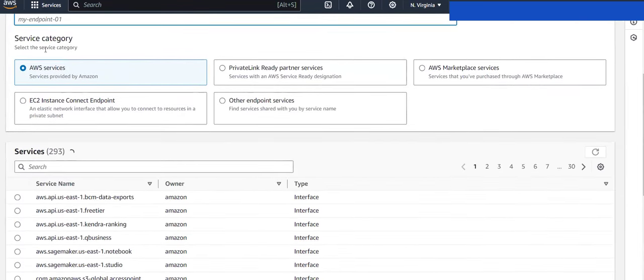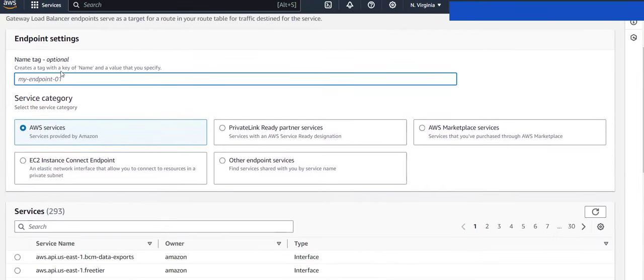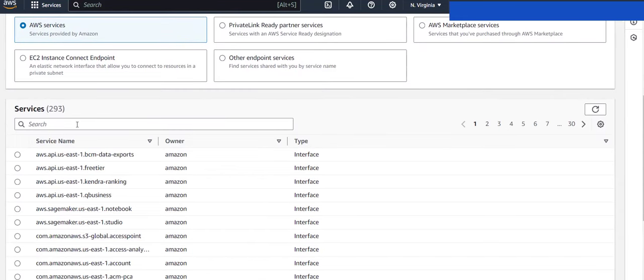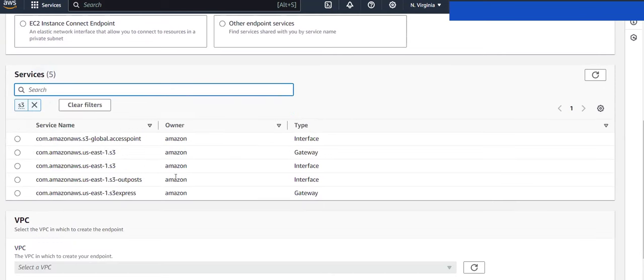Here, I'm just moving it up, and this name is optional, so that's why I'm leaving it. And service category: you can select the service category for what you are creating the endpoint. Currently, I'm creating an endpoint for S3, which is one of the AWS services, so that's why I selected this. Now you need to provide the service name in order to get the related endpoints. You can see these are the available endpoints.